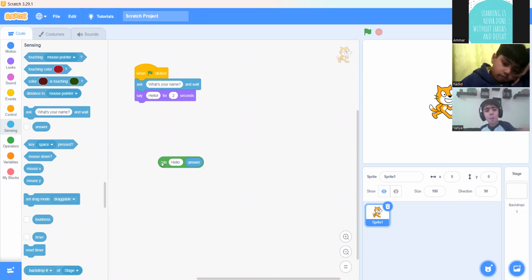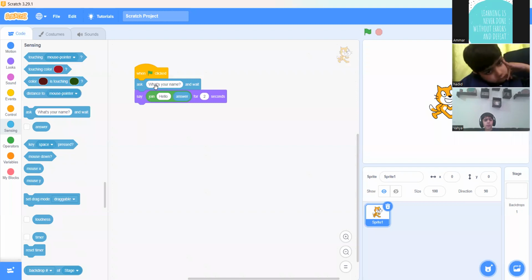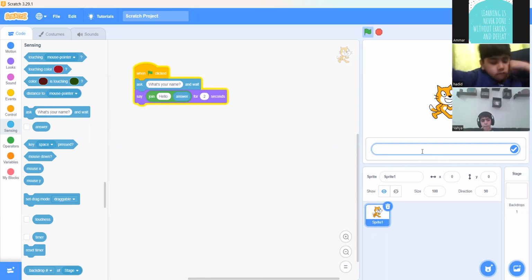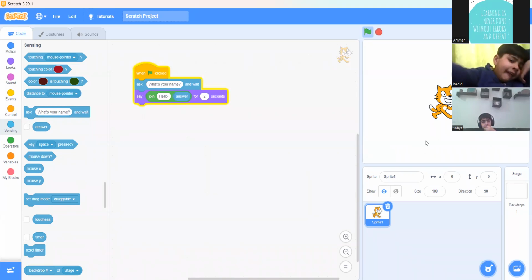If I now put this whole join block in the say block, our code is: when green flag clicked, ask what's your name and wait, say join hello and answer for 2 seconds. Now if I click on the green flag, it is asking what's your name. If I write Ammar and press the enter key, it will say hello Ammar in just one sentence.